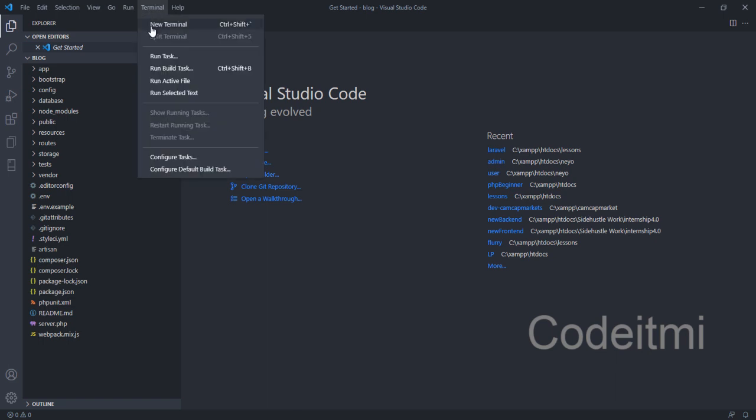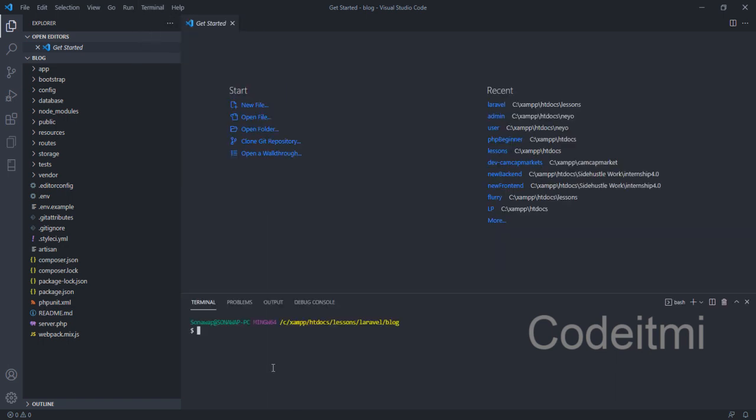Let's now create a new terminal. So now we can just run the PHP artisan serve. So we can run this, and yeah, this is all we need to do.